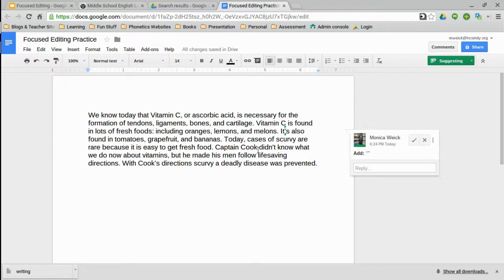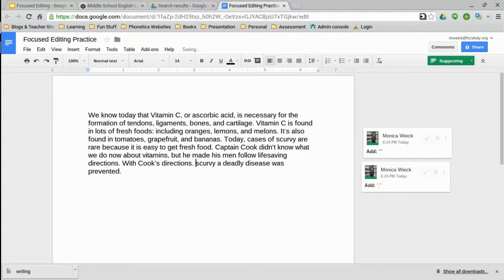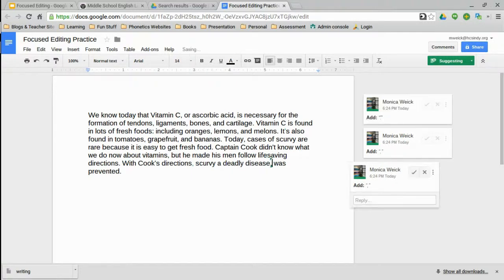Today, cases of scurvy are rare because it's easy to get fresh food. Captain Cook didn't know what we do now about vitamins, but he made his men follow life-saving directions. With Cook's direction, scurvy, a deadly, that's a pause. With Cook's direction, scurvy, a deadly disease, was prevented. See, because I'd want to breathe there. With Cook's direction, scurvy, a deadly disease, that doesn't make sense. Okay, see, I know I added punctuation here while I was checking usage, but that's okay.